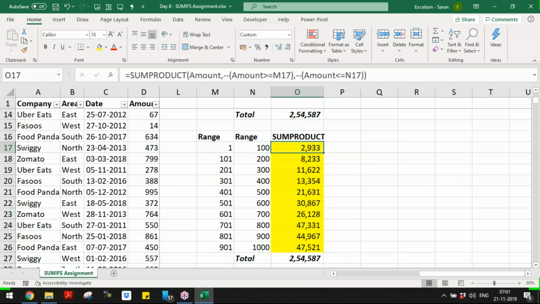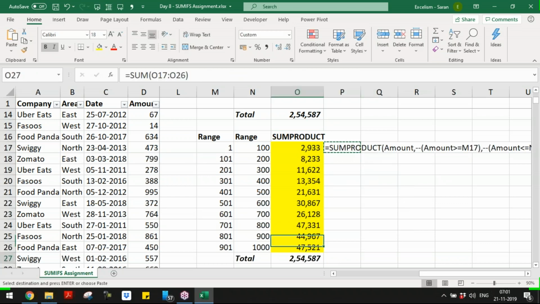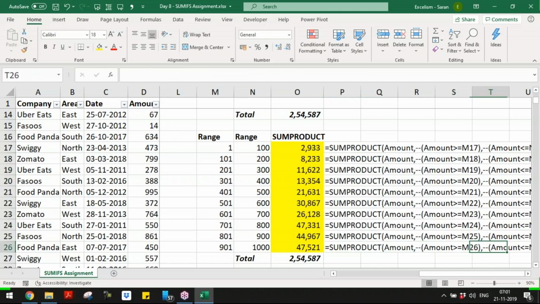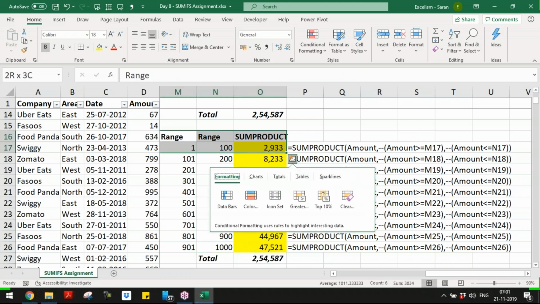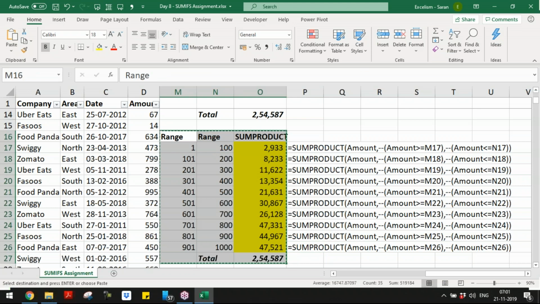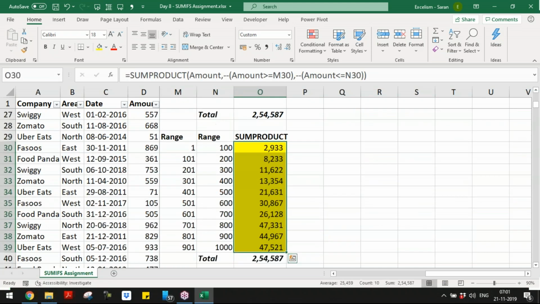This is the formula we can write, in the very simplest way: equal to formula text. If anyone has any question, please let me know. I hope you understood why I have given minus of minus. Can I solve the same thing by using some function, some array function? Yes. How? Let us see.